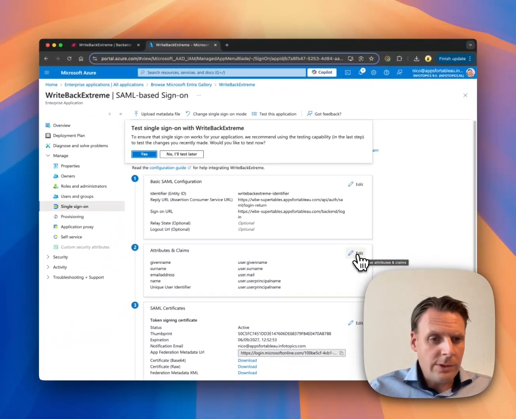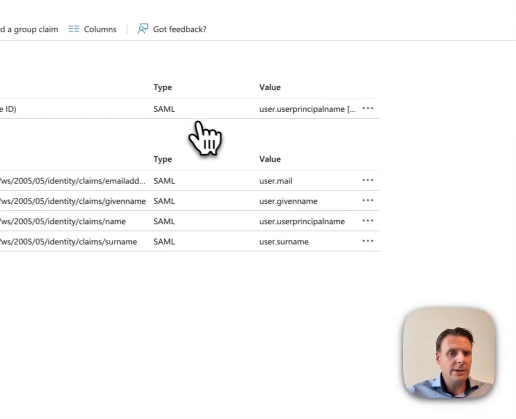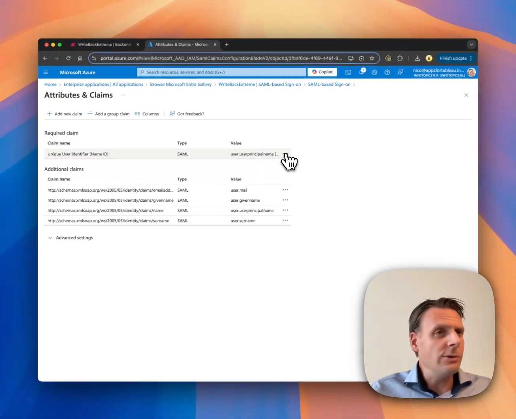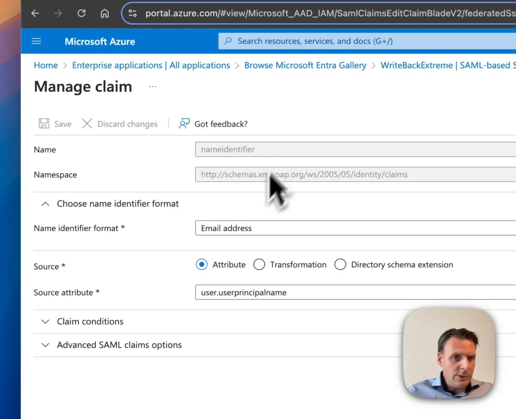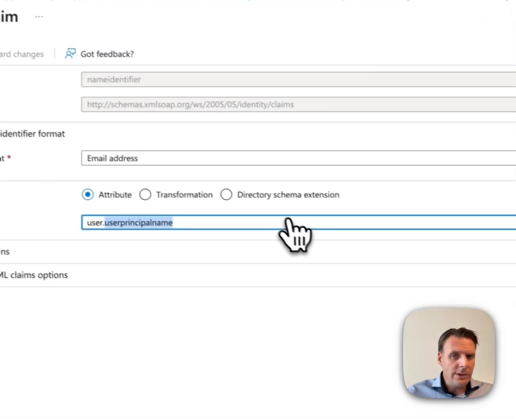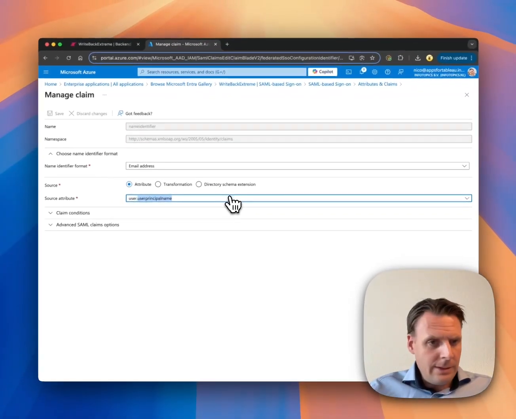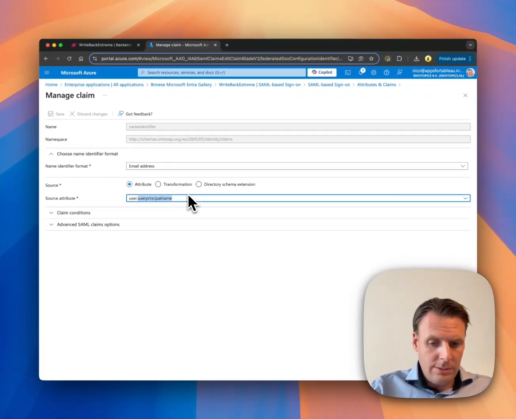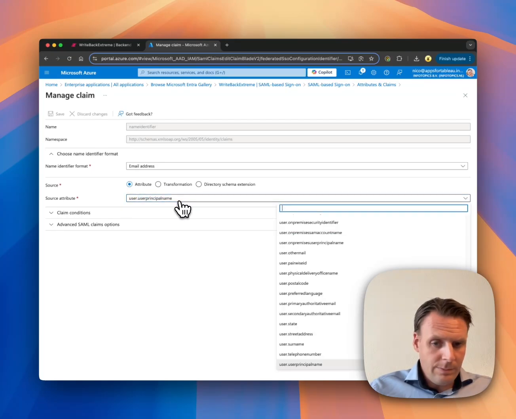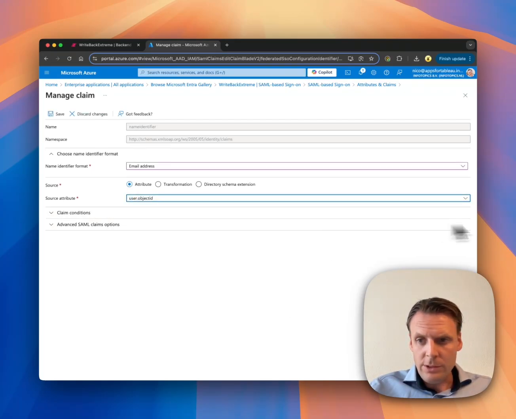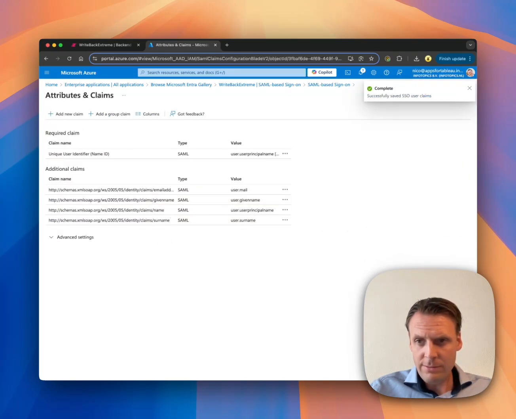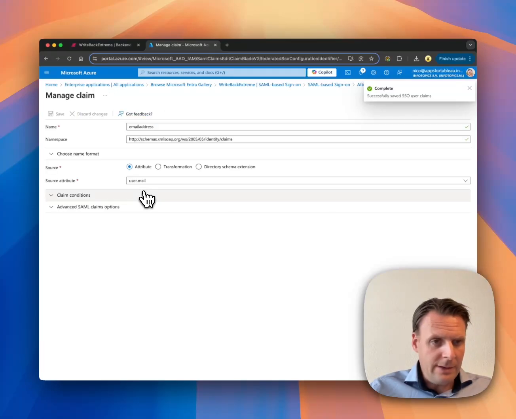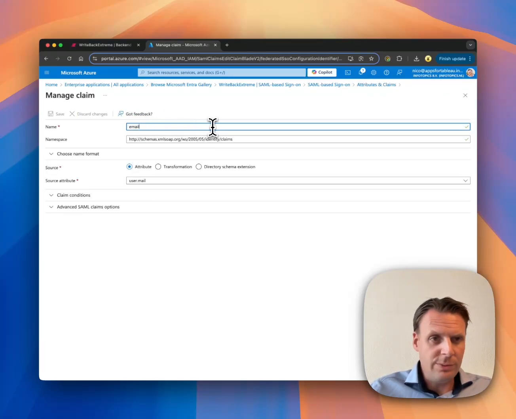Now we're going to set the attributes and claims, and those are used for the information that gets back to Write-Back Extreme. So for the name identifier, we want to have the user object ID. Let's hit save. And then this is email address. That should be email, and then user mail is correct.